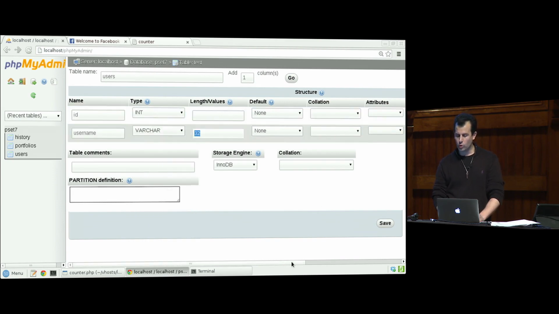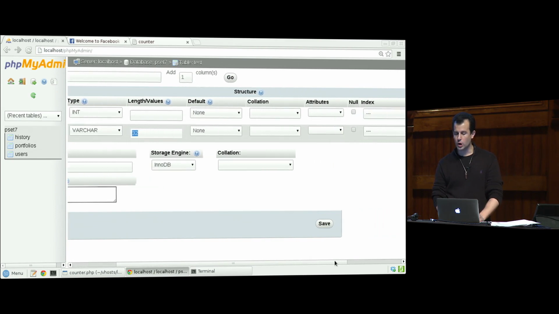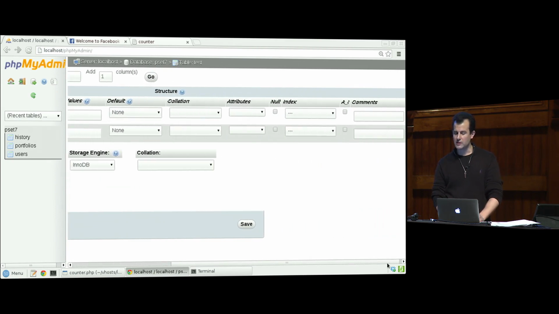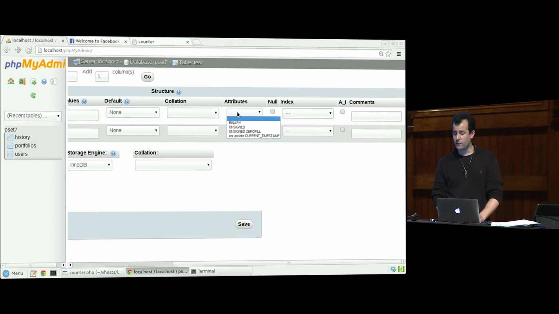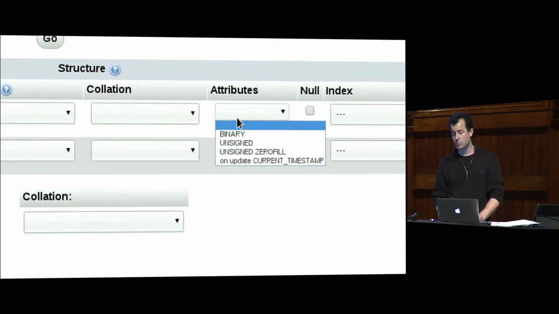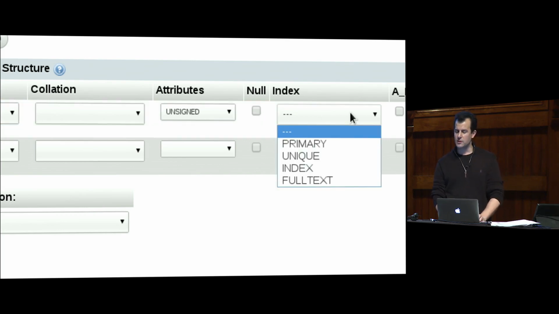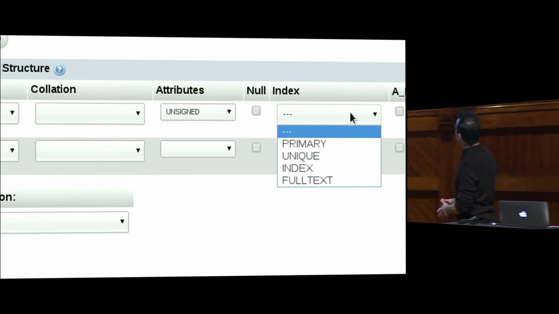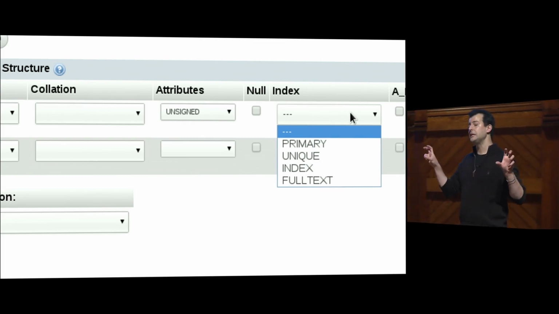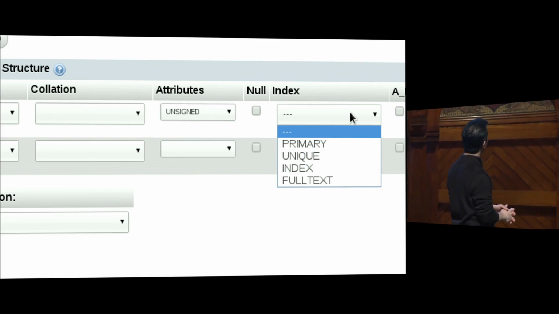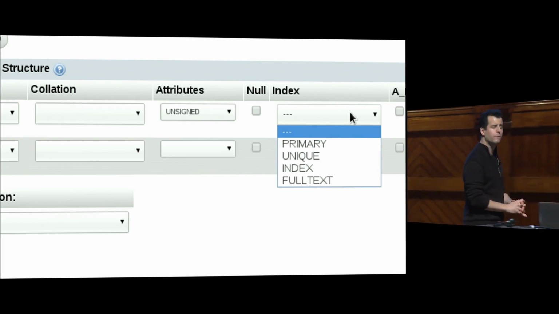But if we keep scrolling in this fairly wide window, notice there's a bunch of other things I can specify. One, I can specify attributes like, you know what, this int should be unsigned. I don't want negative numbers, so let's make it unsigned. Null is not relevant here because I do want every user to have a unique number. I don't want it to be null. But this is interesting. I can specify that ID is either the primary key of this database, or it's unique, or it's indexed, or full text.